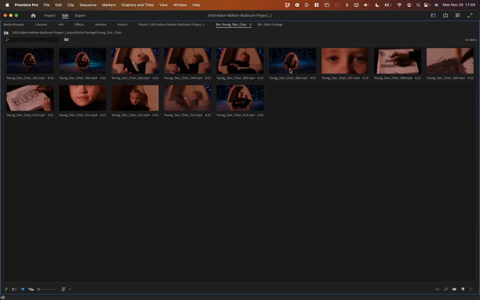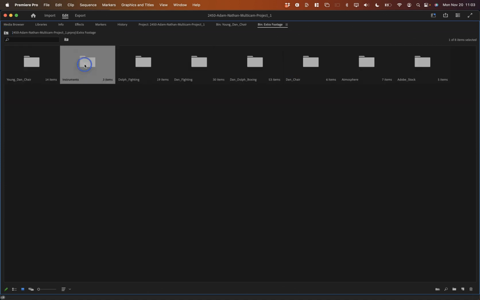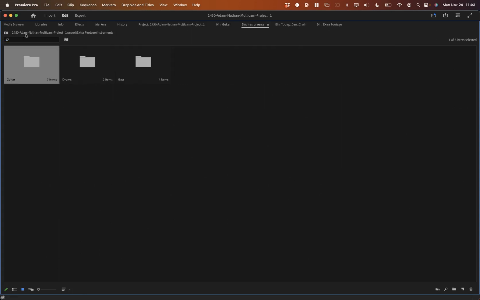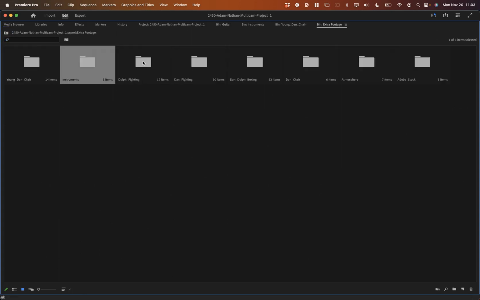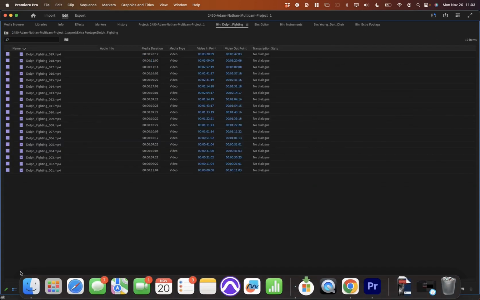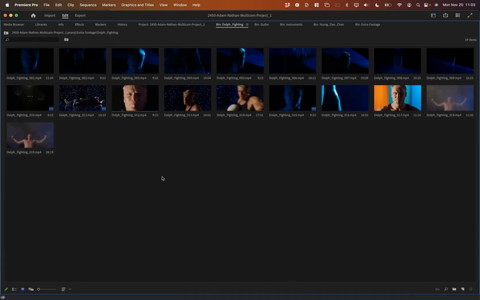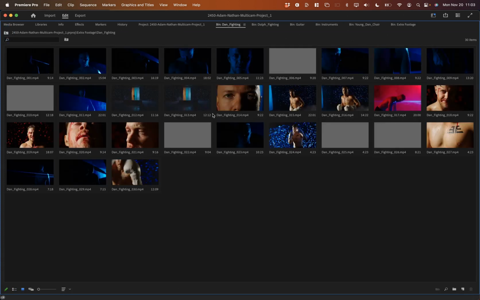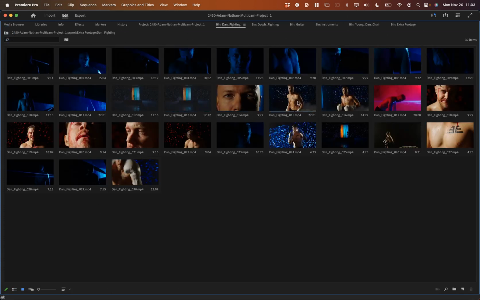There's the young Dan Chair storyline, which is interesting. There's some more instruments, so we could always put more of them in if we felt like we needed it. And then, of course, there's the fighting subgenre here. So that with Dolph, we can see getting ready for the fight or his perspective actually punching. And then we can see Dan, kind of the same thing. And as we hover our mouse over these, we see a lot of things.